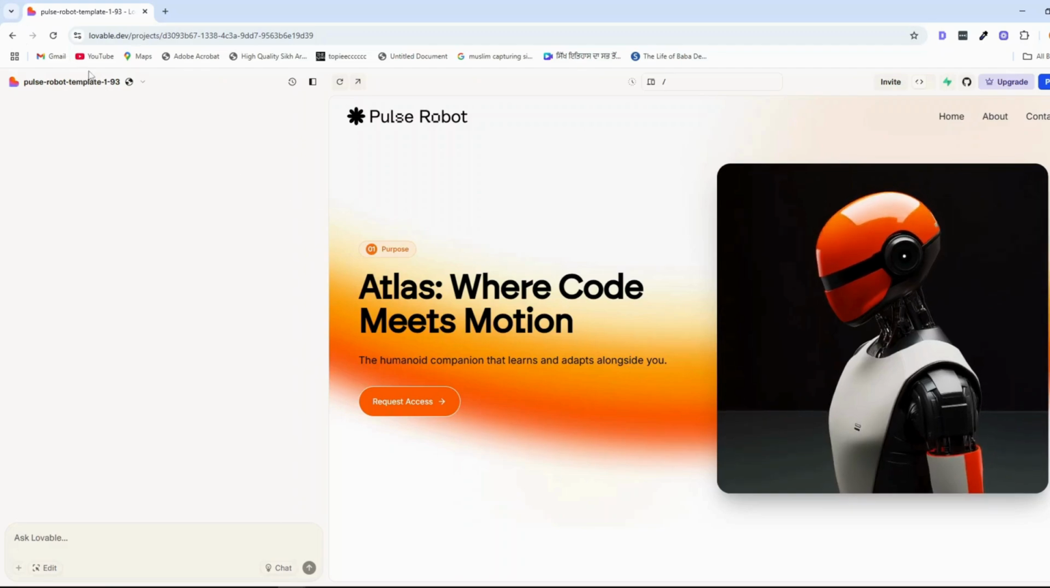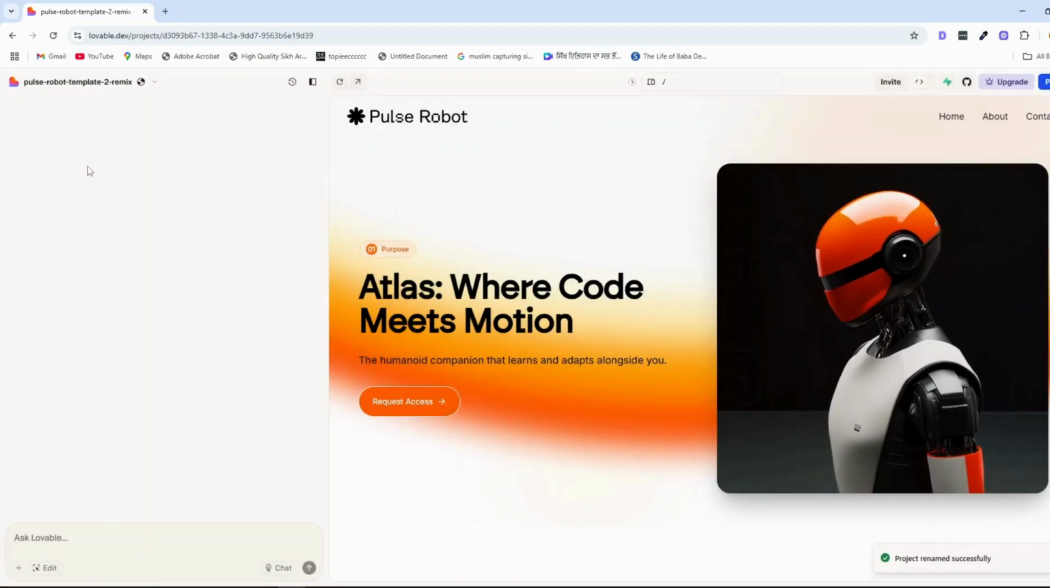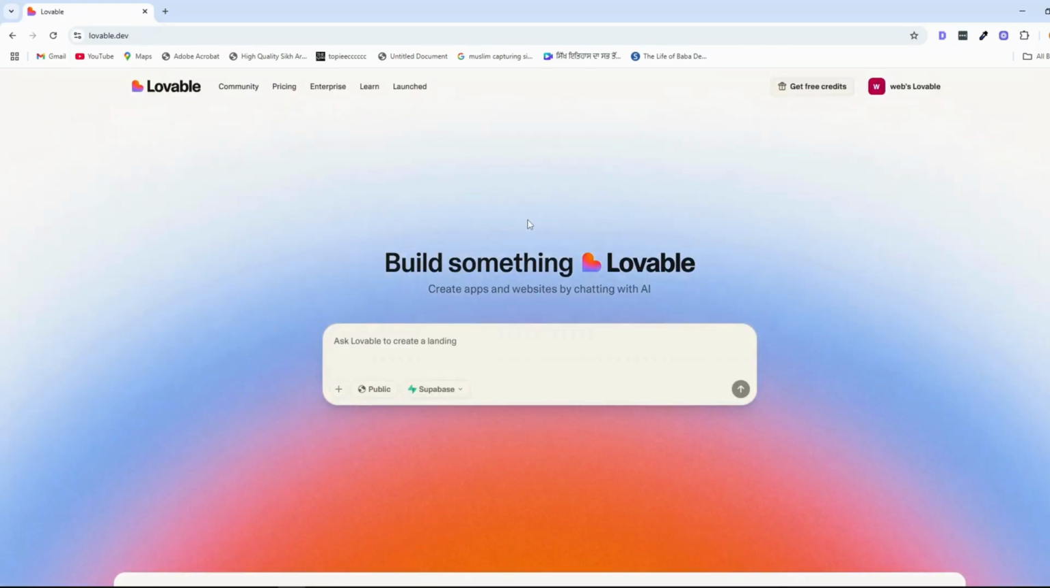And you can rename in the same way, by clicking on the link and then renaming this project. Now you can see when you load the lovable.dev site, here you can see the latest projects that you have created, and they are shown here in your workspace.